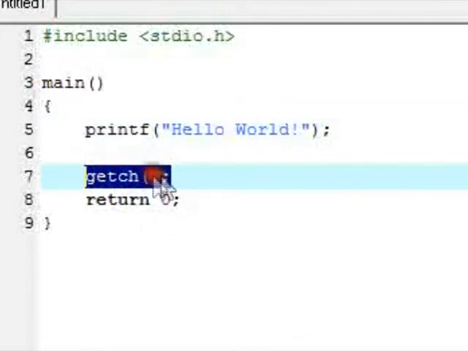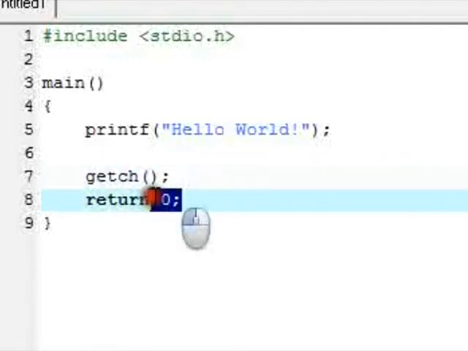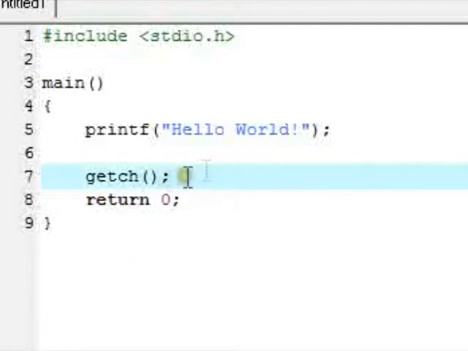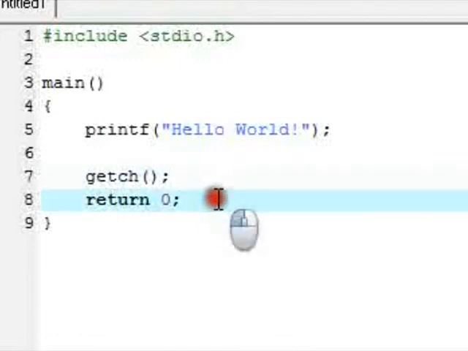This is the getch function. We're not going to be learning a lot of it today. We're just going to put the getch function in front of the return 0 function, so the program doesn't turn off as soon as you run it. I'll explain later. The return 0 function quits the program.